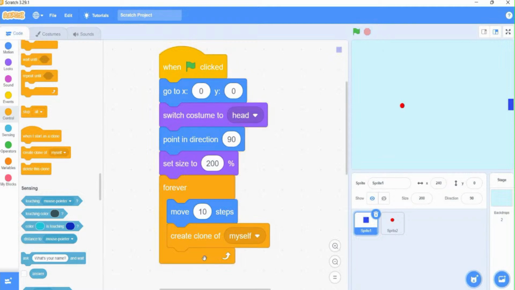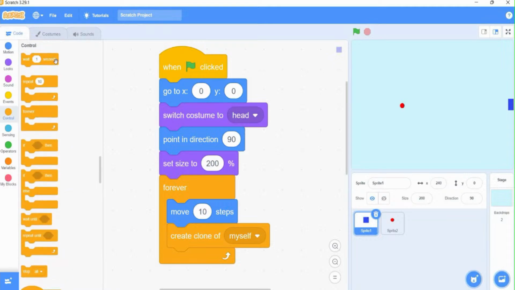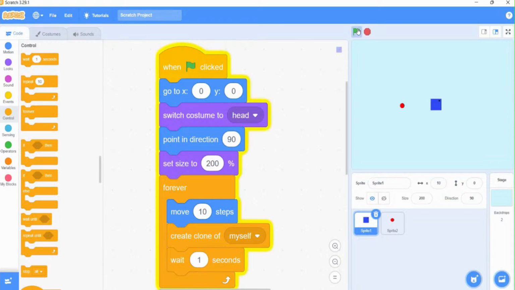So now let's add some delay so that we can see all the clones properly. For that, from control, you can add one wait 1 second block and attach it over here. So the snake sprite will move 10 steps, then it will create a clone of itself and it will wait for 1 second. Let's see how it works. Here we can see it is moving, it is creating clones and then it is waiting for some time.